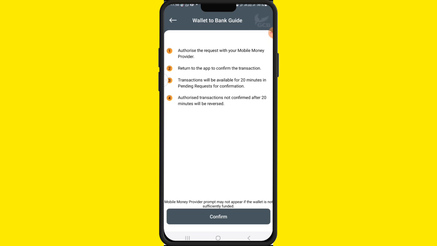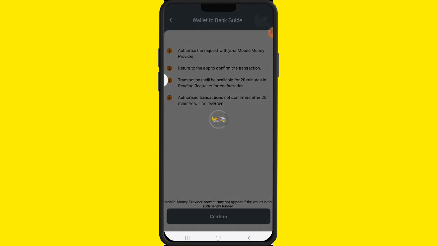So here's where the issue is. Immediately you submit, the money doesn't get to your account directly. Okay, because unless you authorize MTN, MTN cannot just take your money from the account and put it somewhere, right? So they are saying authorize the request with your mobile money provider, return to the app to confirm the transaction. Transactions will be available for 20 minutes and pending request for confirmation. Authorized transactions not confirmed after 20 minutes will be reversed. So this one, you have to now go to your MoMo. So you just click on confirm.